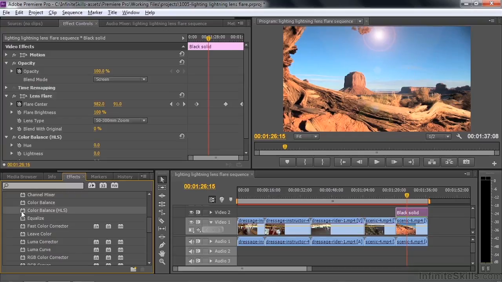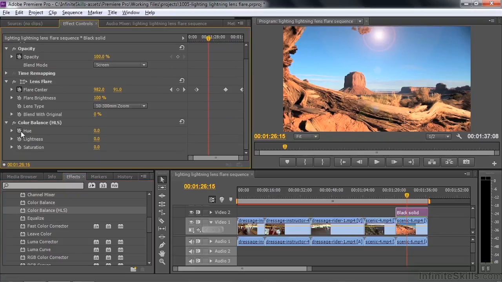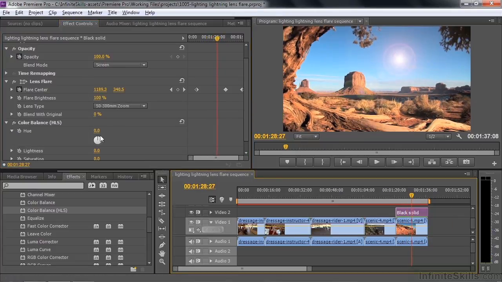Double click that. And down here, there's a little controller for hue. And hue is what you want to change. Let me put this thing in the middle so you can see it better. There it is. I just rotate this guy. You can see how you can change the hue of that lens flare.